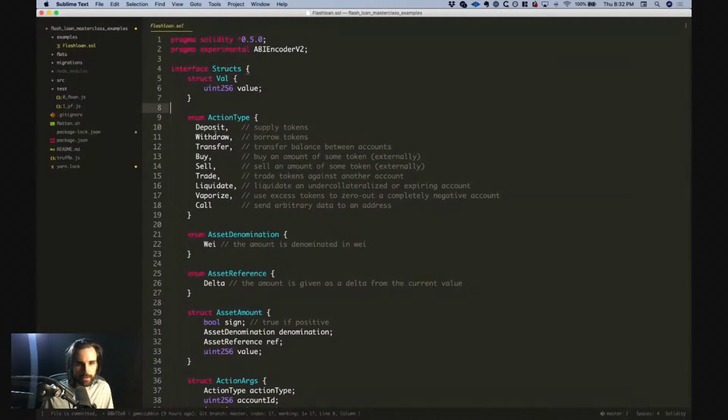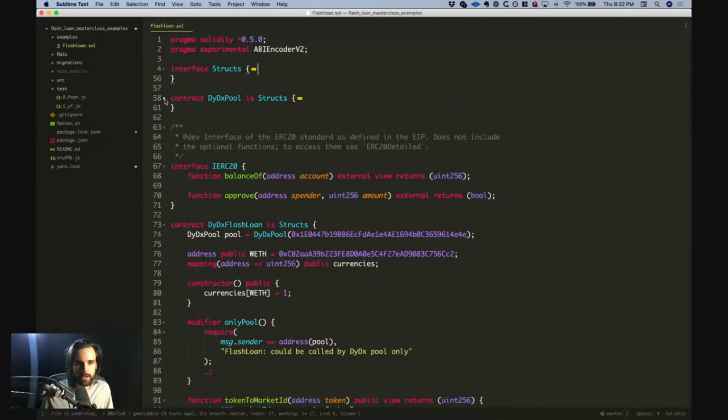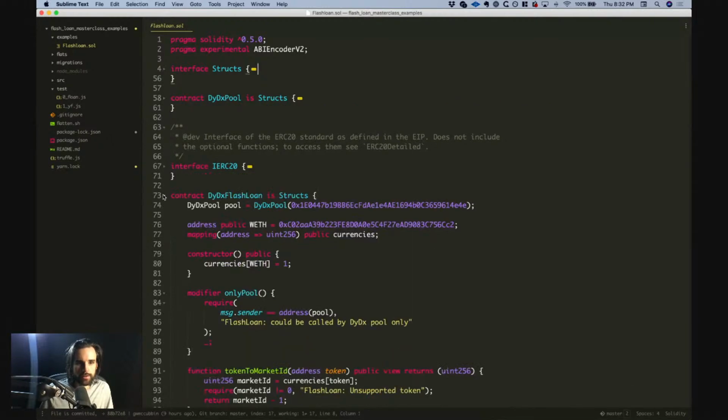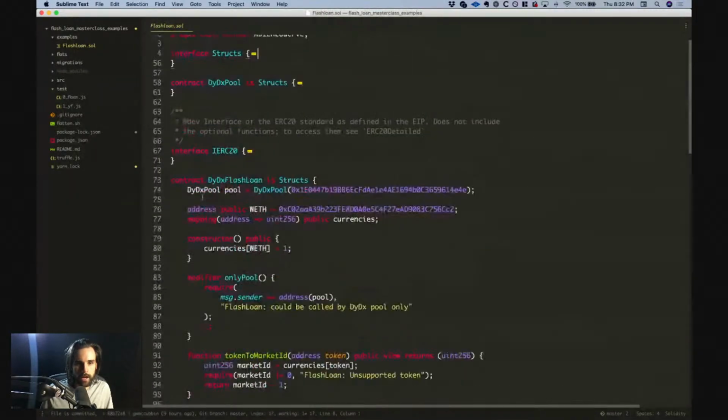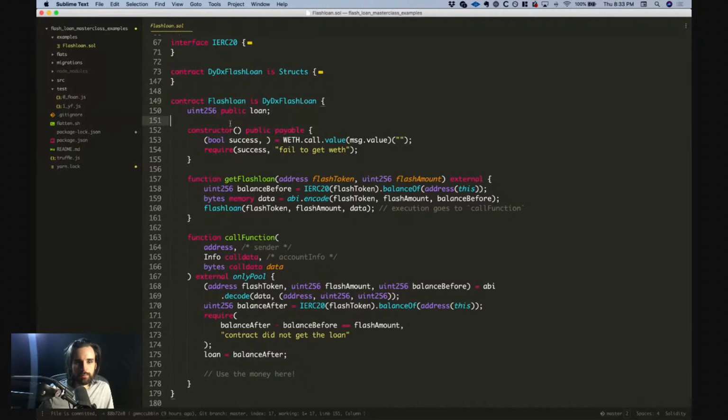So this is our basic Flashstone example. So how does it work? The nice thing about our editor is we can minimize these types of things. So first of all, let's look at our actual smart contract here. It's at the very bottom. So basically Flashstone, it's a pretty simple smart contract in and of itself. We are going to use the template just like DYDX has told us to do.